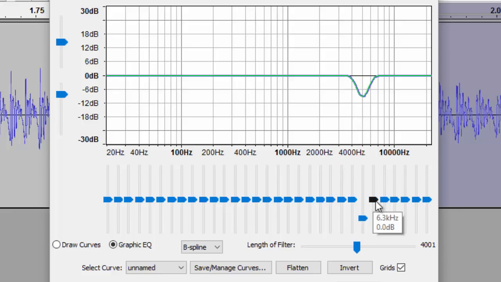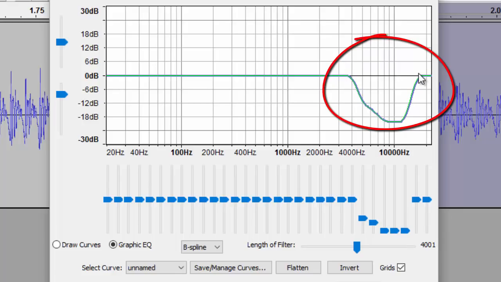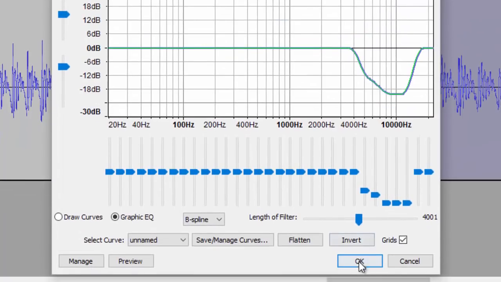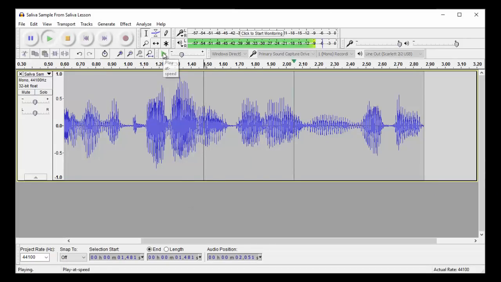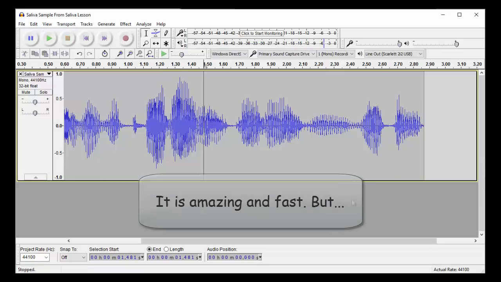And then let's go to 6.3 kilohertz and go down to about 15. And then we're going to take the next three bands all the way up to 12.5 and just pull them all the way down to negative 20. So we're going to scoop out these high frequencies right here and then just click OK. Now let's take a listen. My audio in Reaper. Pretty amazing, huh? That got rid of the saliva clicks.